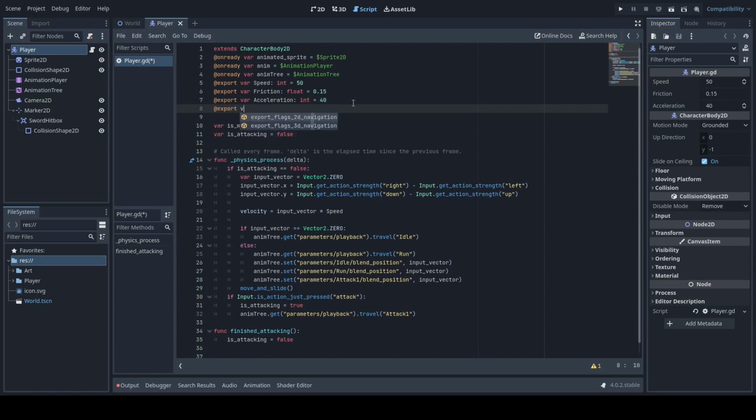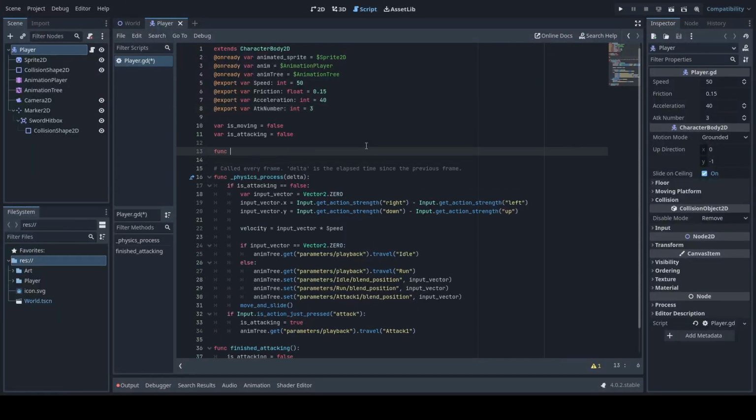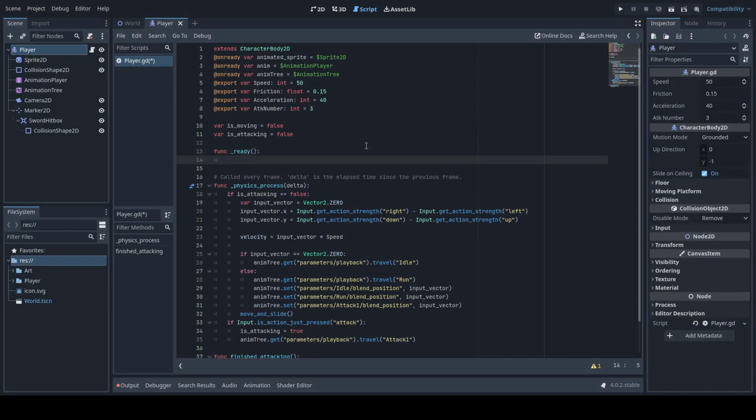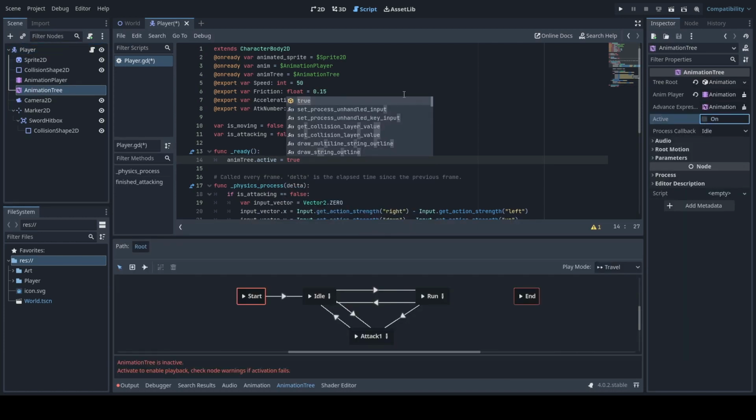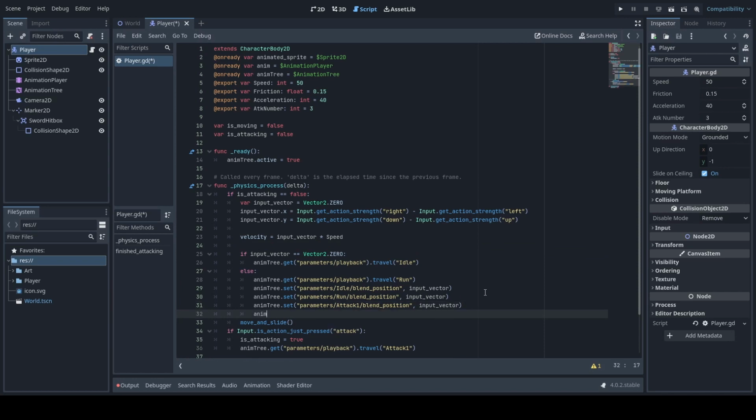So we'll want to add export variable attack number, and it'll be equal to 3. We'll also initialize this variable as an integer. Then we will instantiate a new function called func ready. And we'll have our animation tree active when it is set. So we'll want to disable our animation tree here. Next, we'll want to go over and set our animation tree's attack patterns.